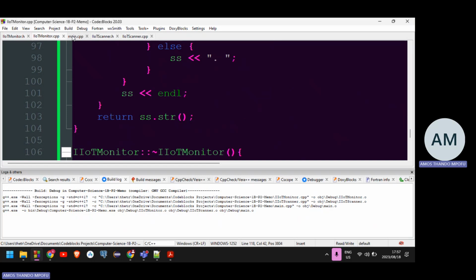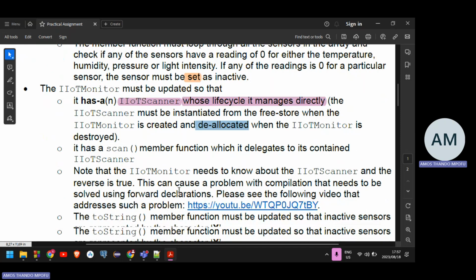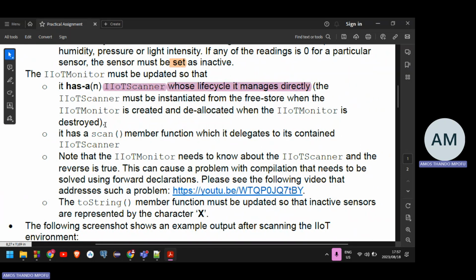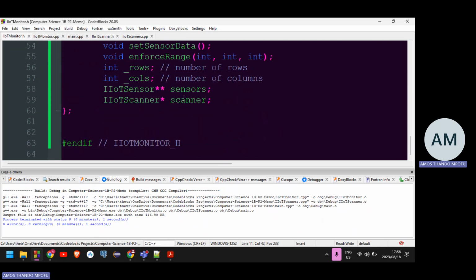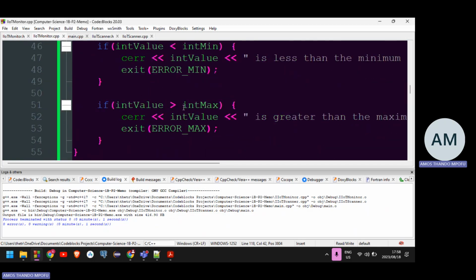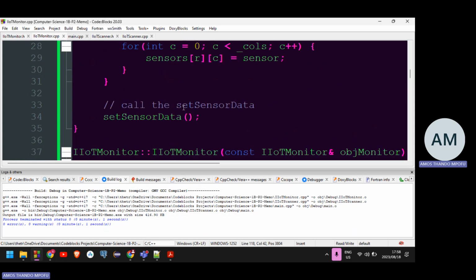Now we need to get to the scan composition part, scan method and all that. So let's see whose life cycle it manages, right? We still haven't implemented this. So let's implement it. Let's manage this life cycle. So the way you manage the scanner's life cycle, remember what we've called it. We called it a scan. So that means by managing its life cycle, whenever you create an IoT monitor, in the constructor, when you're creating the object, also create an object for the IoT scanner. That's basically what it's saying.